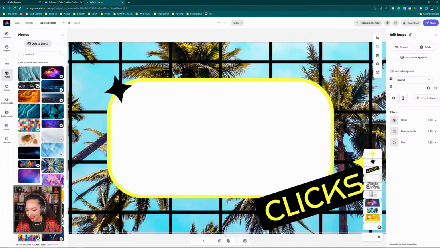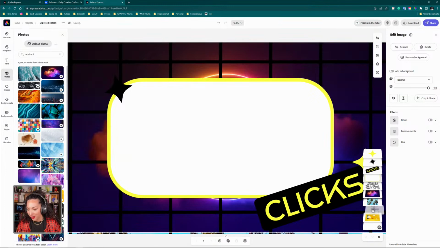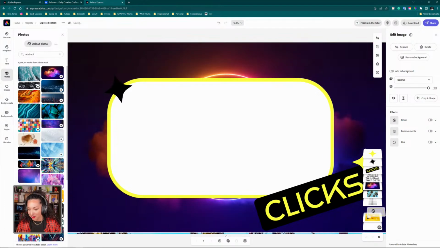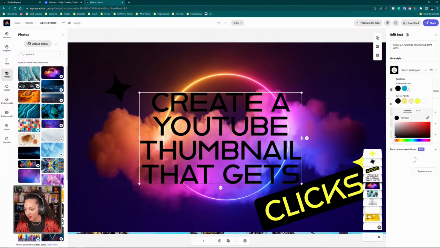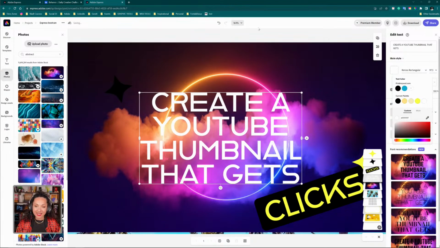And I can automatically change this wonderful background that I've created. So maybe we don't even need that specific text. Look how cool it is. And then I can choose the text and then change the color. So that's easy and done simply by working in Adobe Express.